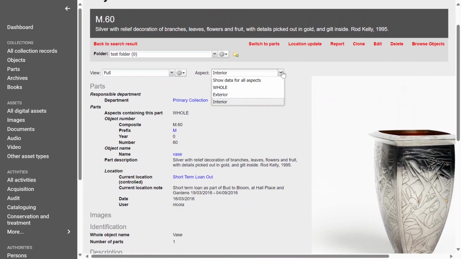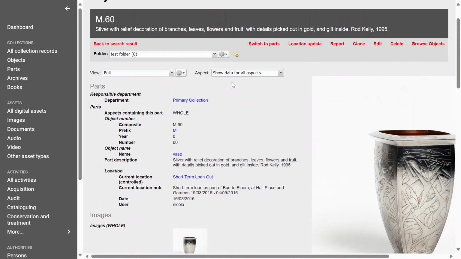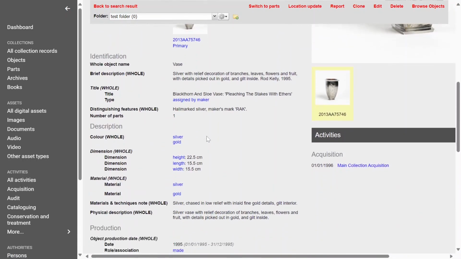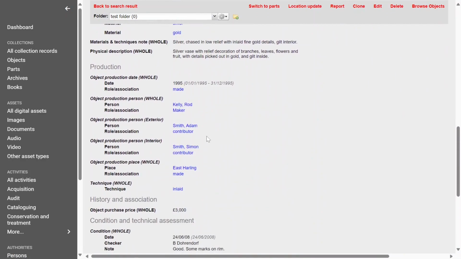And we can even, when looking at aspects, click on Show Data for All, and that will show us all the information. And if we scroll down to production, we can see all of these different production people are listed, and it's reminding us in brackets which aspect they relate to.